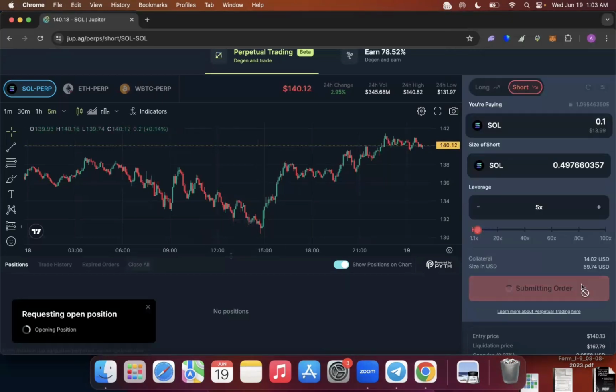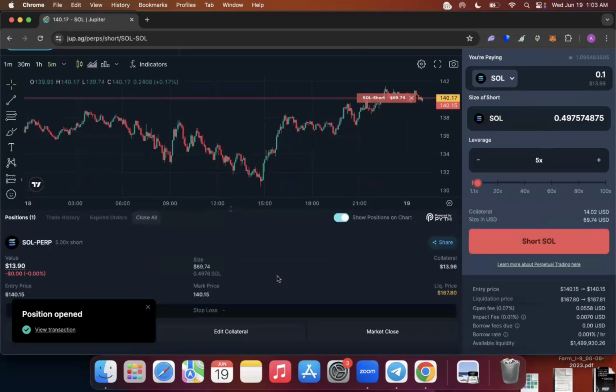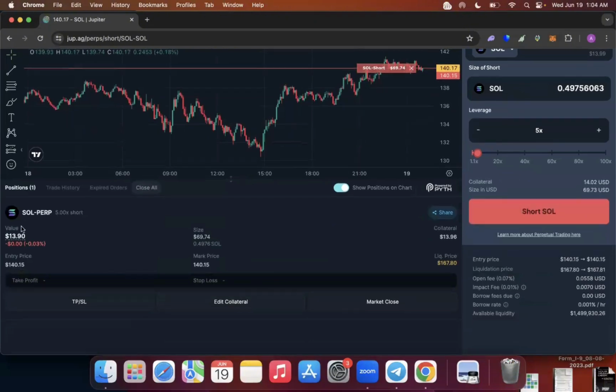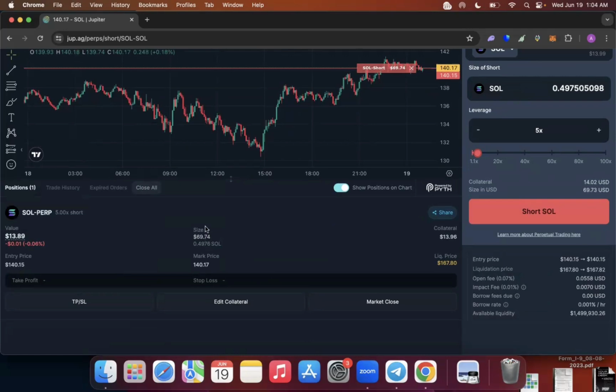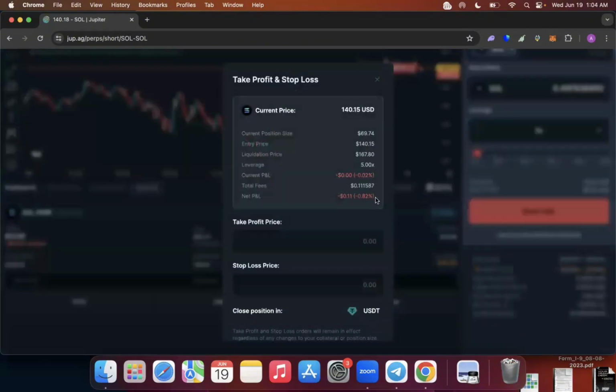It says submitting order, requesting open position, and it should open up in this little section here where it says no position. So now that I've entered the market, my trade is actually open, and it shows you exactly the value of the trade you put into it, the size of the trade, your collateral, which is basically what you are placing in for the trade, your entry price, and your mark price. Of course, I'm up 0.08%, which is only around a penny, right? After you place the trade, you can adjust your TP and your stop loss right here.